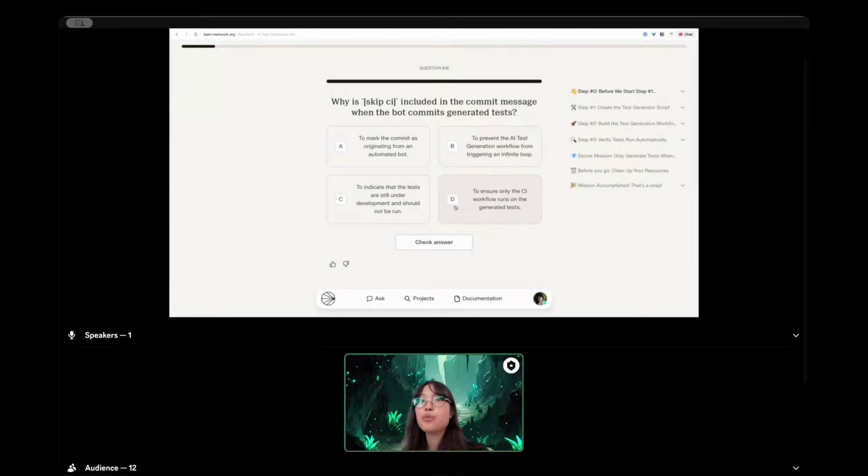Okay, I feel like these are pretty equal. C is interesting, like the tests are still under development and should not be run. That's a hot take if CI is actually a workflow we created in project 1. So it could be between B and D to ensure only the CI workflow runs. Why don't we just do eeny, meeny, miny, mo? I think it's B or D.